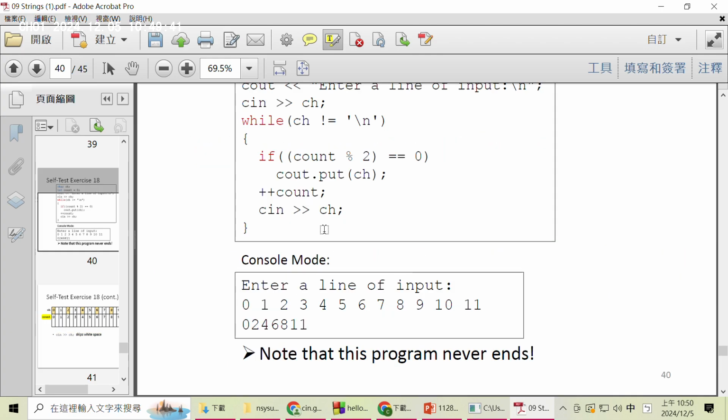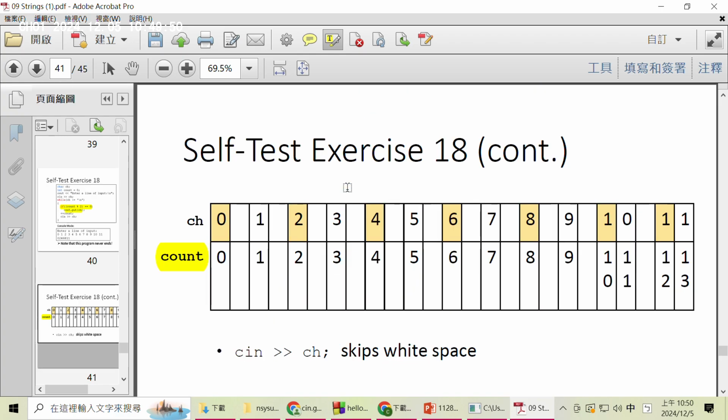And note that only when count is even, ch will be printed. So here I highlight the characters corresponding to when count is even. So the program will output 0, 2, 4, 6, 8, 1, 1.